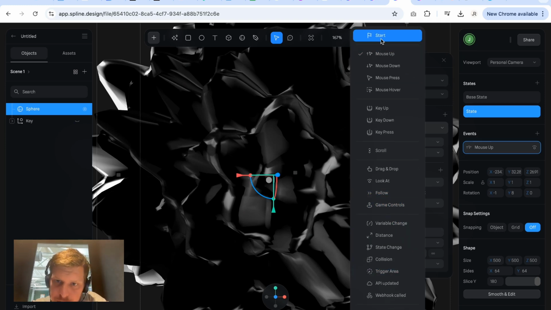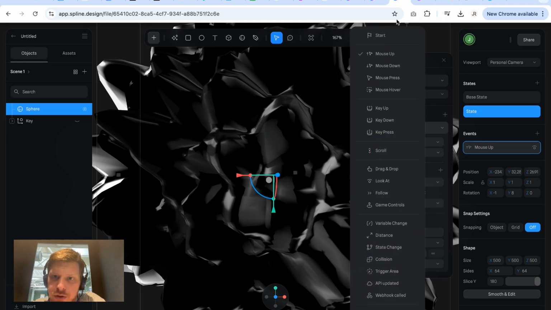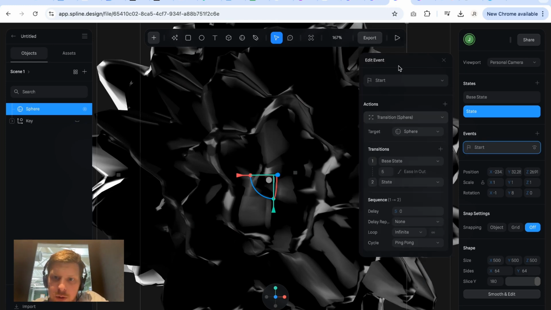Okay, so something to be said at this stage is that yes, you can do a hell of a lot inside Spline in terms of creating game control, doing all sorts of different things. What I would warn you though is that if you're doing this on a website, it's actually better to do this on the website, i.e.